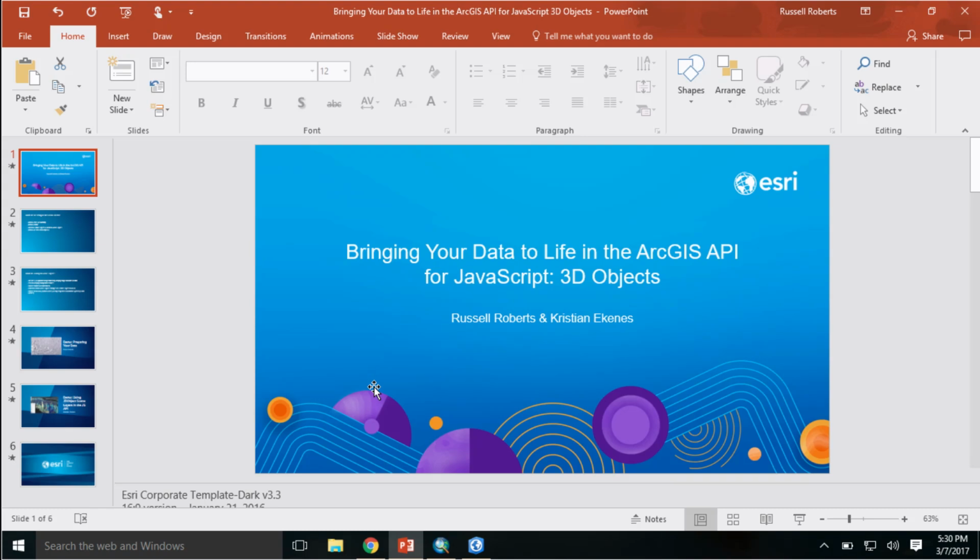My name's Russ Roberts. I'm a product engineer on the online team. And over here is Kristian Ekenes, and he's also a product engineer on the JavaScript team. So we're here to talk to you about how you can create your own 3D object scene layers and use them in your own custom application.